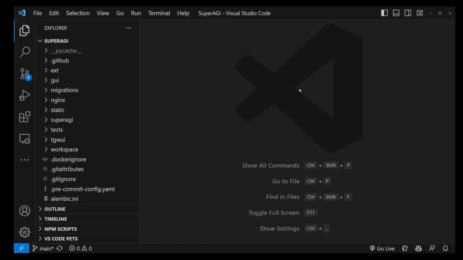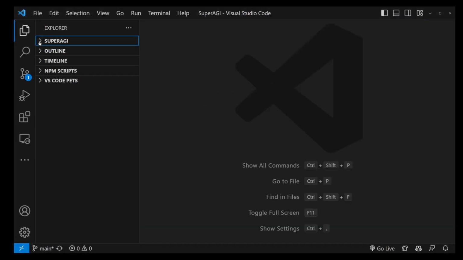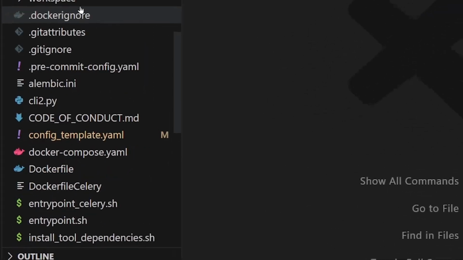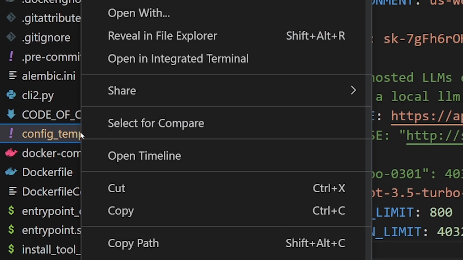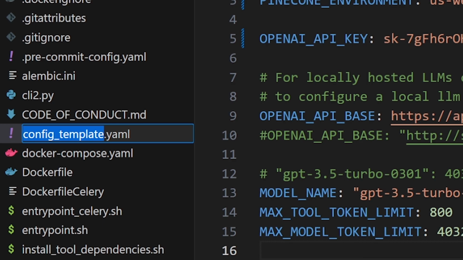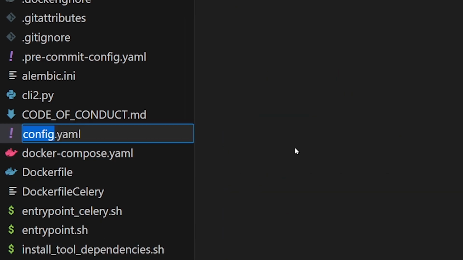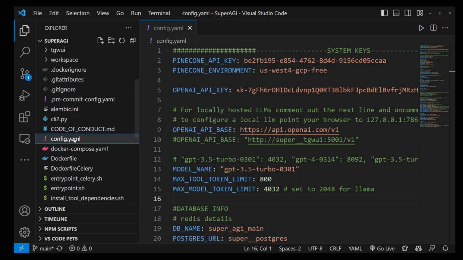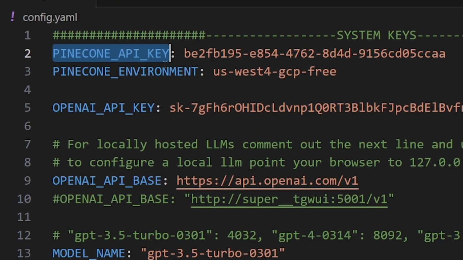Now, let's go back to our VS Code. Here, the SuperAGI project is opened. You're looking for the config_template file, but you need to rename it to just config. So remove _template. Now, in the body of this file, this is where you paste your keys.